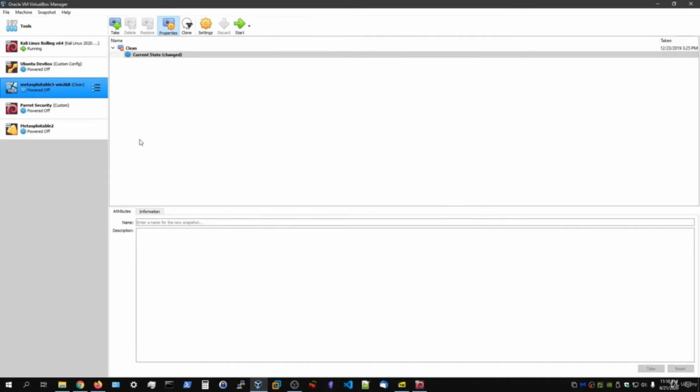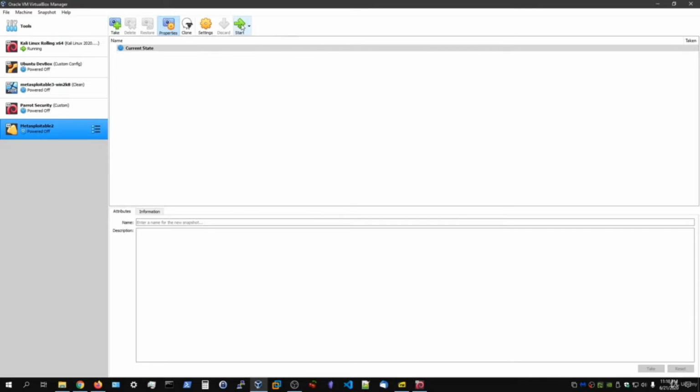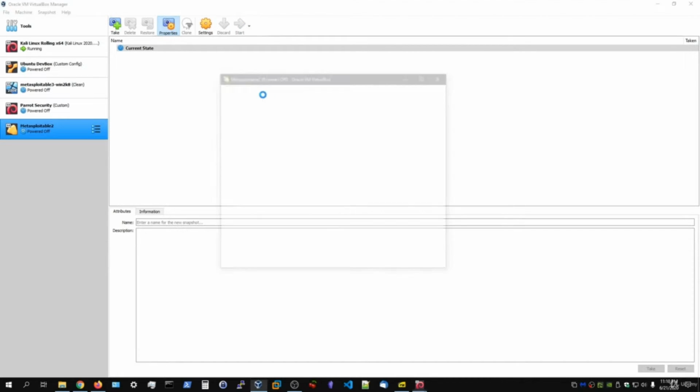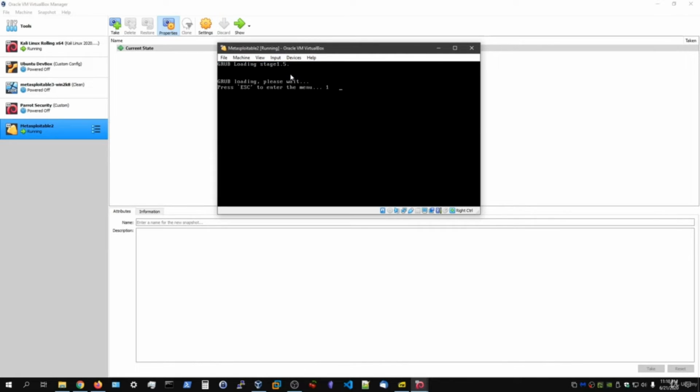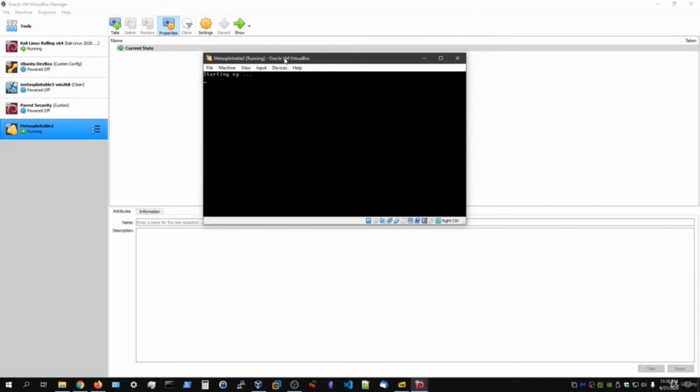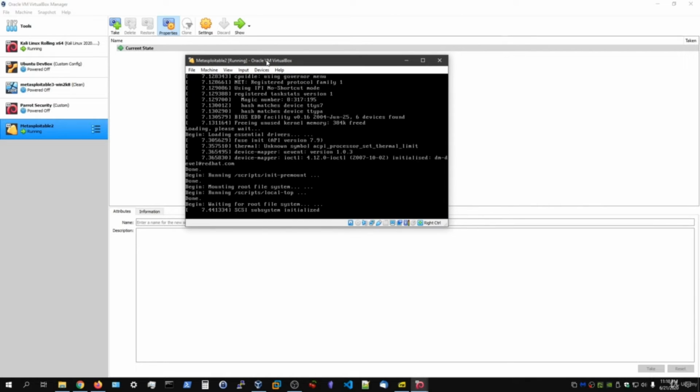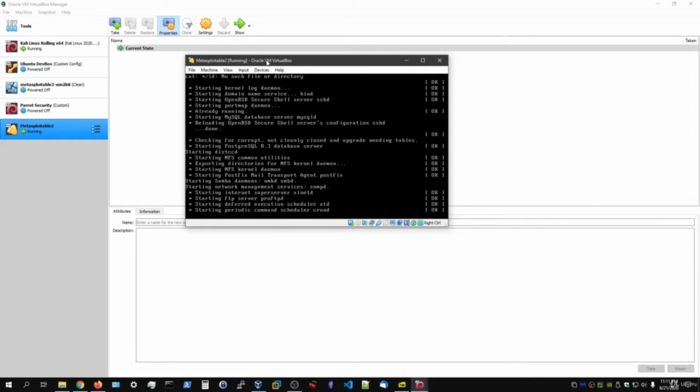So I'll also make sure that that is done. So this is bridged, and I'm going to start up Metasploitable 2. This is our Linux box that we're going to be using in our virtual lab. So that is started up. We'll give that a few seconds to start up, and I'll just take you through the actual login process.